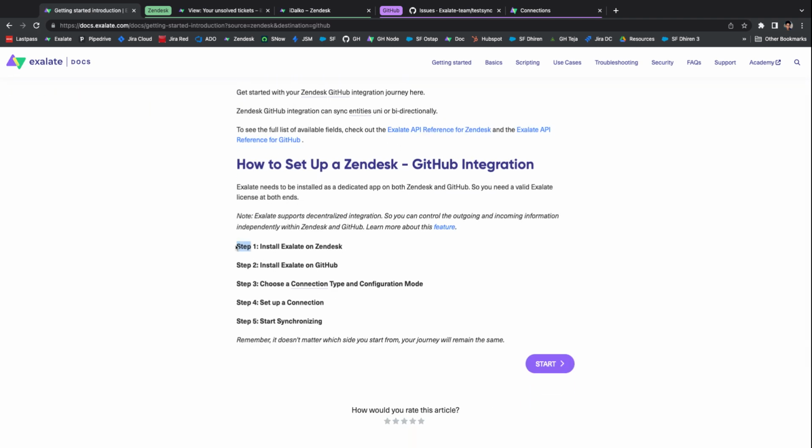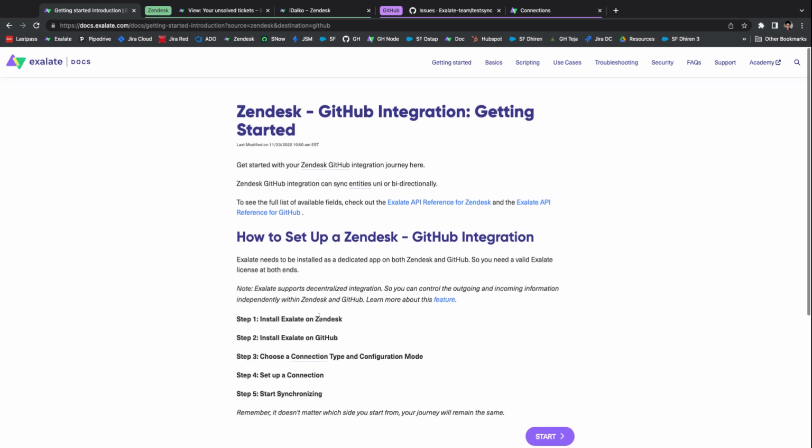So here, the step one is installation of the product on Zendesk, then installing Exalate on GitHub, then choosing a connection type, setting up the connection, and start synchronization. So those are the 5 steps that you need to follow.